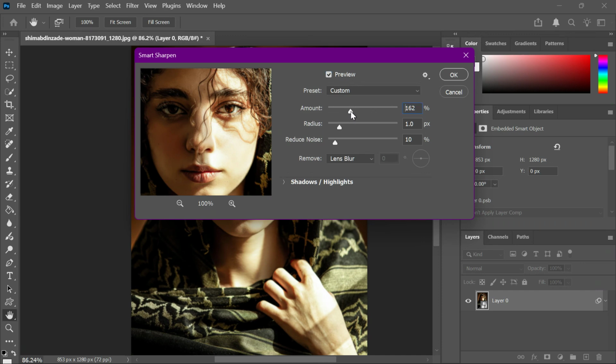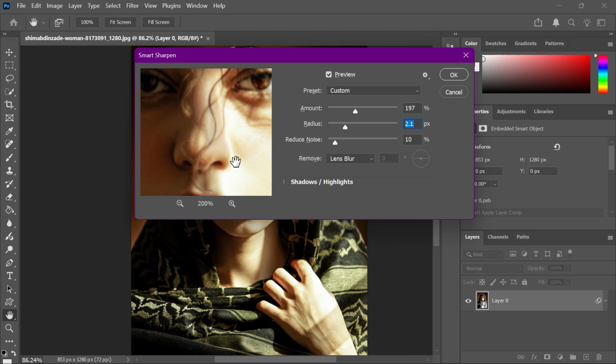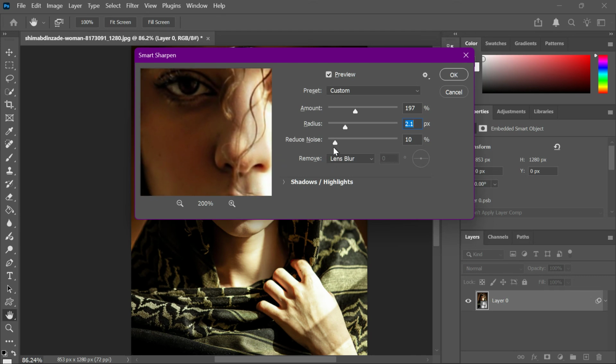Next is Radius. This determines how many pixels around the edges are impacted by the sharpening. Small values like 0.5 are great for fine details, while a higher radius of around 2.0 pixels is better for larger subjects. Then we have Reduce Noise. This is a lifesaver because sharpening can often make grain or digital noise look worse. Setting this between 10 and 30% helps keep your image smooth while the edges stay sharp.